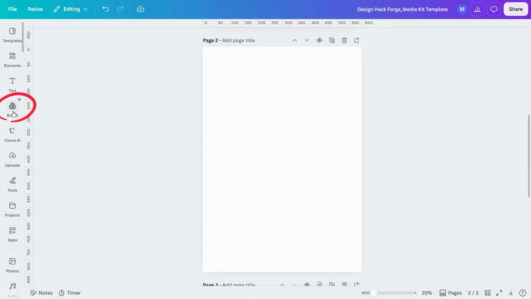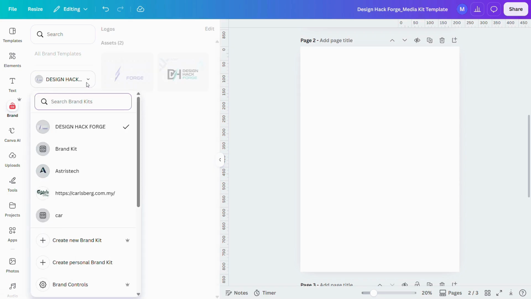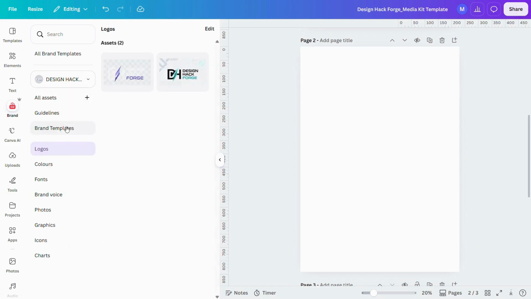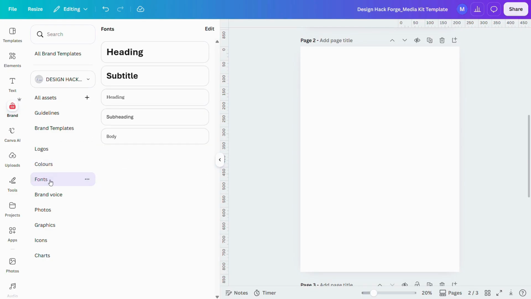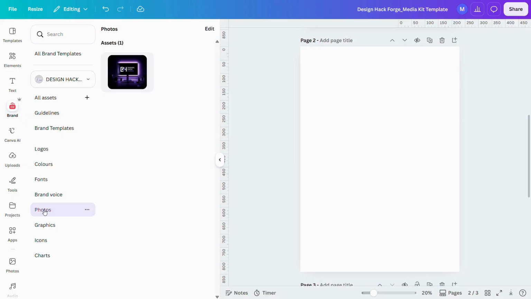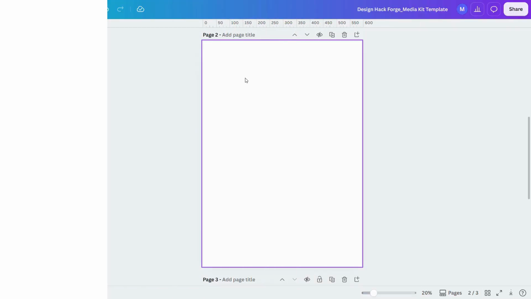And here's another thing I recommend doing before you start designing. Set up your brand kit. This can make your workflow much faster. You can add your logo, brand colors, fonts, images, other brand assets. Then, instead of searching for everything individually every time you create a design, you can access your brand assets much faster. If you want to learn how to set up a professional brand kit in Canva, I have a full tutorial on my channel showing the complete process.